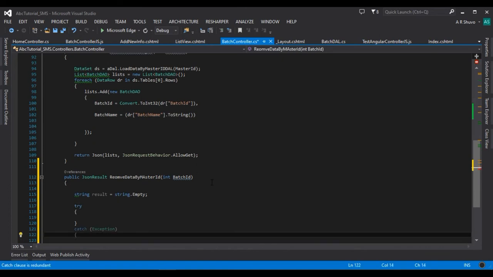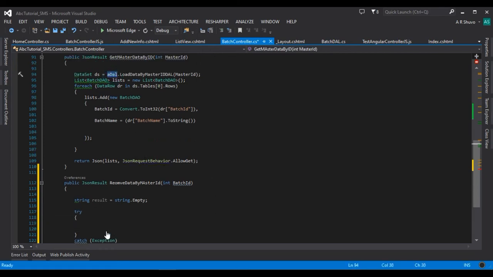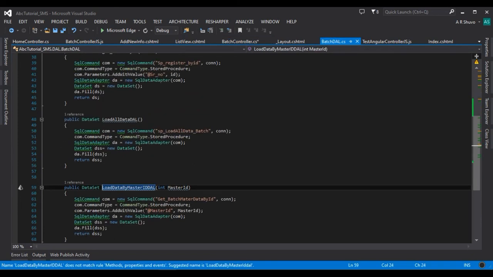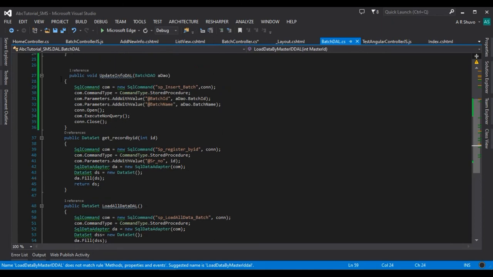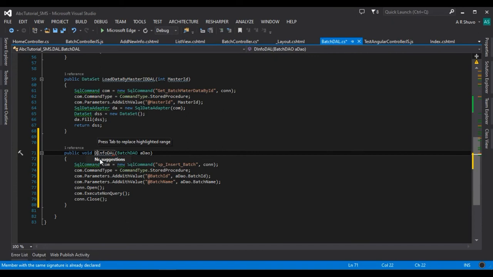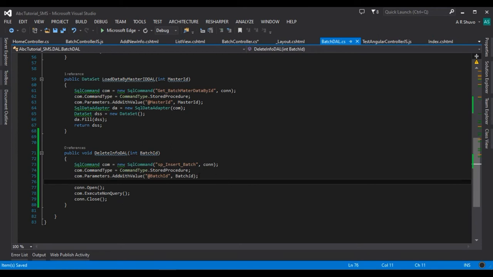And in the try catch, okay, a DAL. Now in the batch DAL I'm going to create a method for delete data. So I'm just going to copy this update info DAL and paste it here, and I'm going to give it the name delete info DAL, and we need to pass the parameter this batch ID, and remove this parameter.